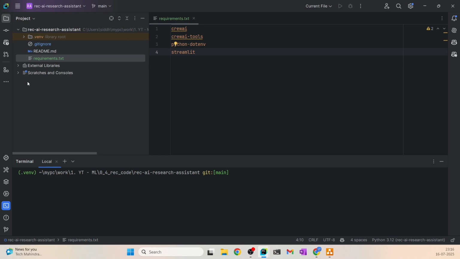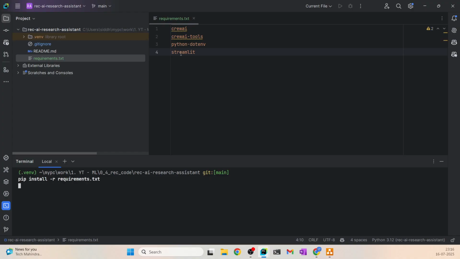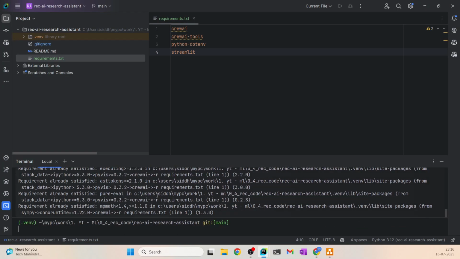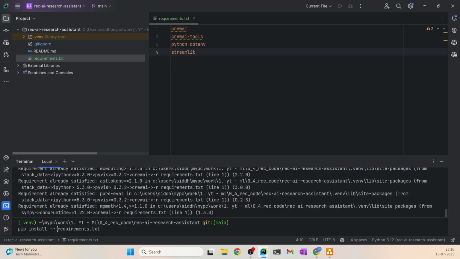So the first step is to create a requirements.txt file and put all these library names, and then you can run the pip install -r requirements.txt command. This is going to install all the libraries that we have mentioned in the requirements.txt file. As you can see, all of these are already installed. It says requirement already satisfied, and here you can see that I'm in the current project path, RAC Research Assistant. This path has the requirements.txt, so I can just say pip install -r requirements.txt. If it's in a subdirectory or a path, give the complete path of this requirements.txt file.